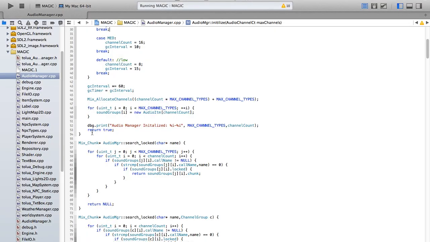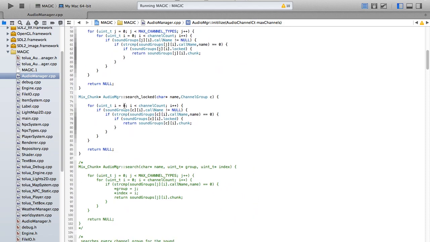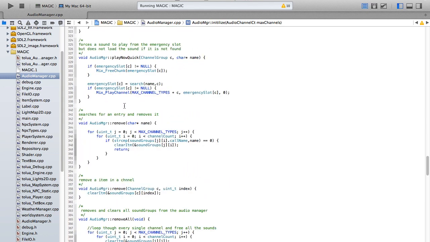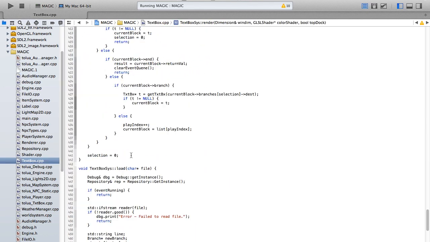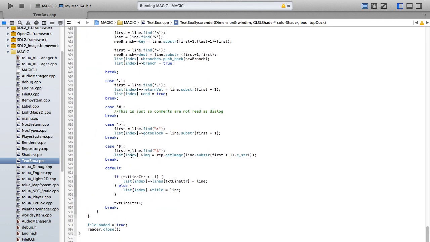I'll show some of the source code. So here's the code for the audio manager. It's okay. I think I commented and wrote it pretty well. So here's the code for the text box system. It's a little disgusting and needs comments.